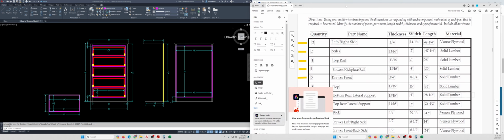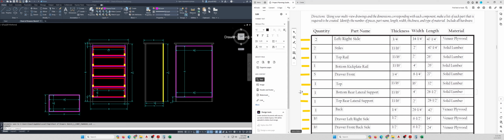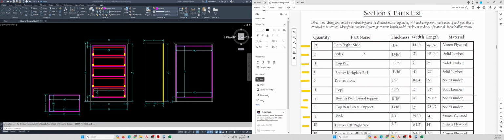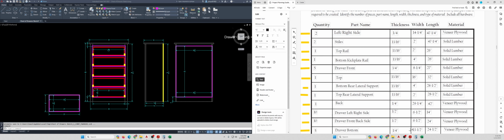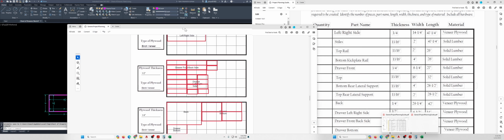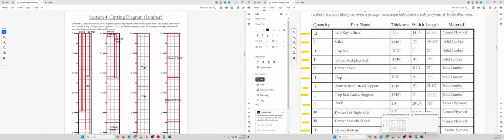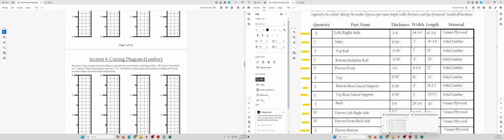We then used that picture to generate a parts list of every part that we would need to build for this project. We correlated the measurements to those parts as well. And again, if you were doing this on graph paper, you could just have 1 square equal 1 inch to help get some of those measurements. We then used that checklist, or this parts list, to generate a cutting diagram. And the cutting diagram was for both the hardwood lumber as well as the plywood.